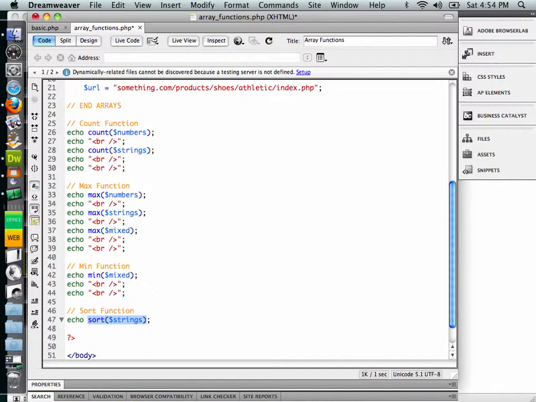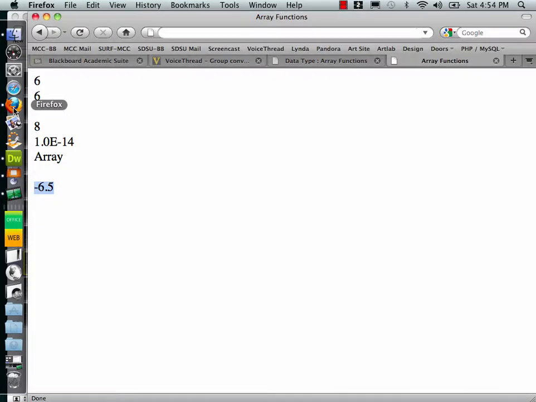For that, you'd have to do the printr function, or you would have to display it in some other way. But let's just show you what this is going to look like in case somebody is inclined to make this mistake. Okay, so right now we're going to say echo sort strings. We're going to save it, go up to Firefox, and hit return. And you see that it returns the value of 1, but really it's just returning a true value, a boolean value of 1.